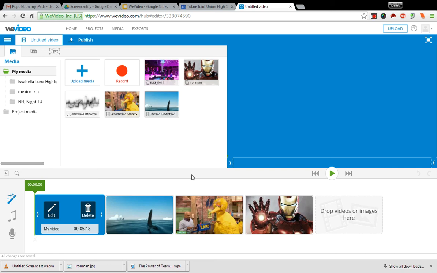So far, you've seen some basic editing tools like clipping a video down or adding pictures and titles. What I want to show you now is a little bit more advanced, and that's layering videos and pictures on top of each other.